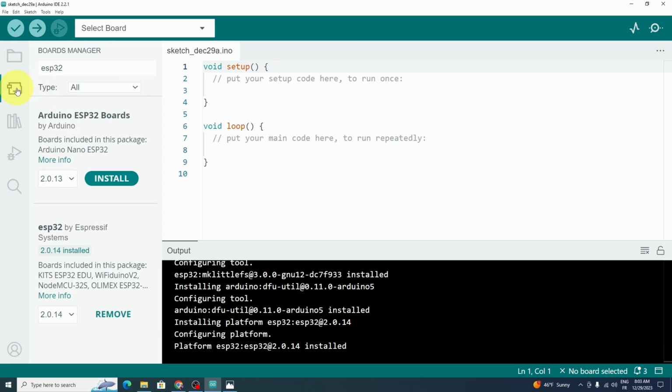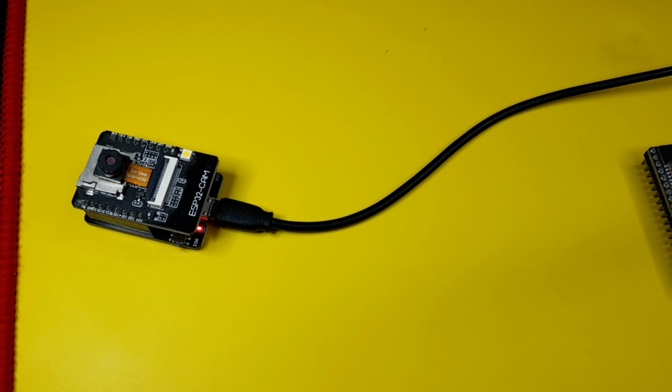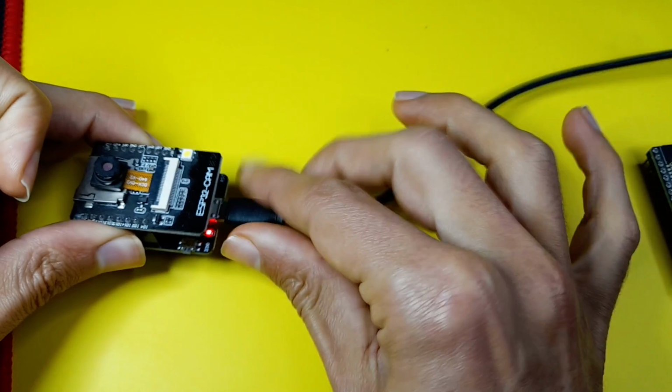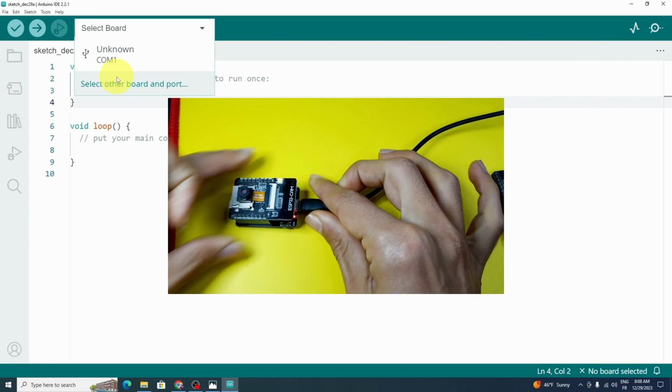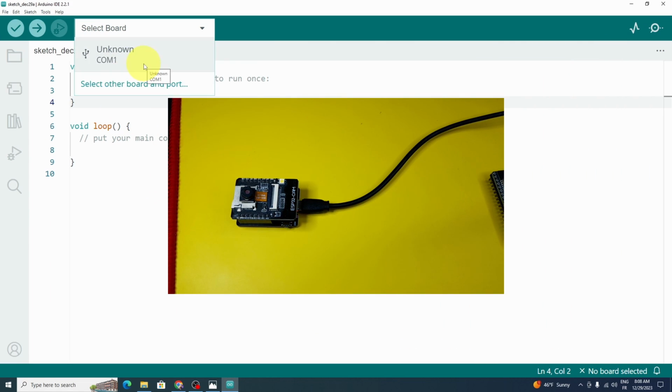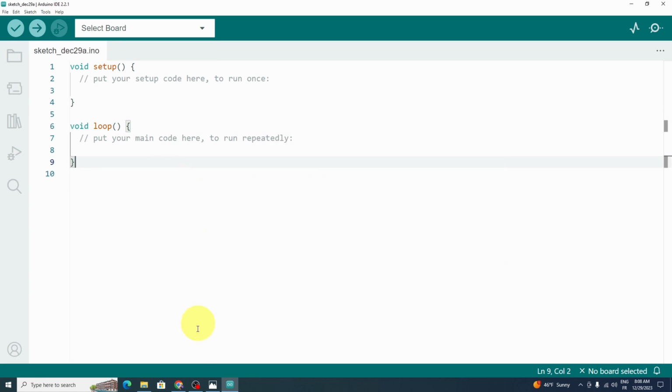Now we'll be able to select some ESP32 boards from the Select Board option. You have to unplug the USB cable, then plug it again. You see that we didn't have another COM port, which means our computer can't recognize the device from the USB cable. We have to install some drivers.